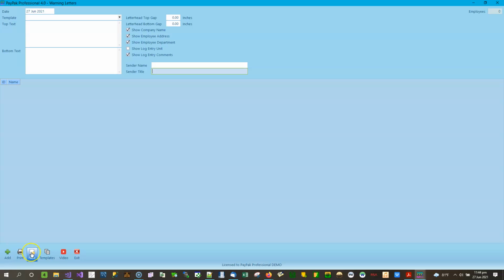At the bottom of the screen, there are a few buttons. The Add button is to add new employees to this list. The Print button is to print the letters. New button clears the screen. The Templates is to add new warning letter templates or modify existing warning letter templates. The Video button will open your browser and display this current training video, and the Exit button closes the screen.